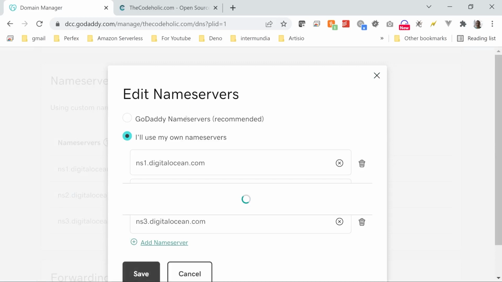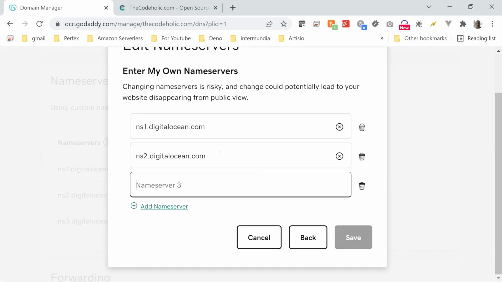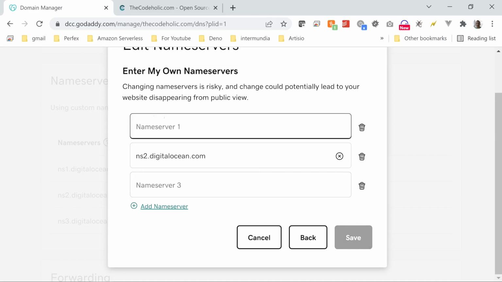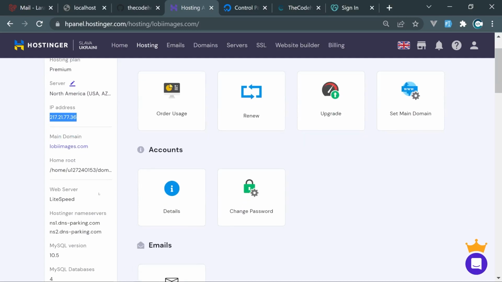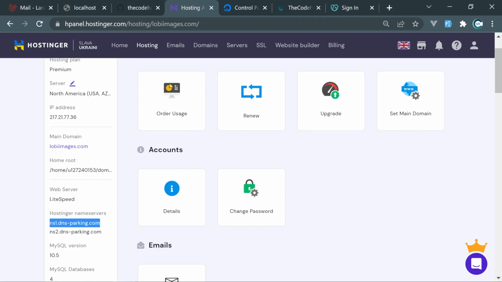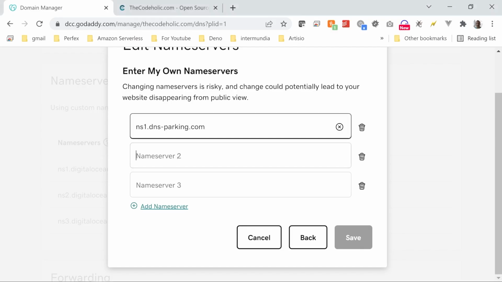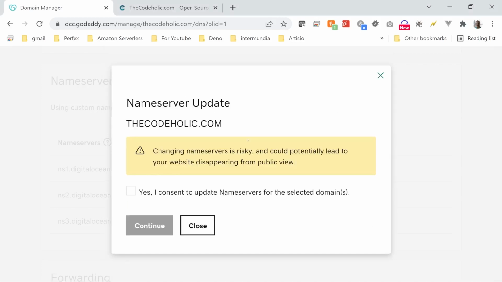Okay, I'm going to click change right here, enter my own name servers, and I can delete this, and we have to put Hostinger name servers right here. So here's my Hostinger account, and here are the name servers for Hostinger. This is the first one, this is the second one, and let's delete this one, and I'm going to click save. If you already have an existing account, then you can change name servers and point to whichever hosting provider you want to choose. I'm using Hostinger.